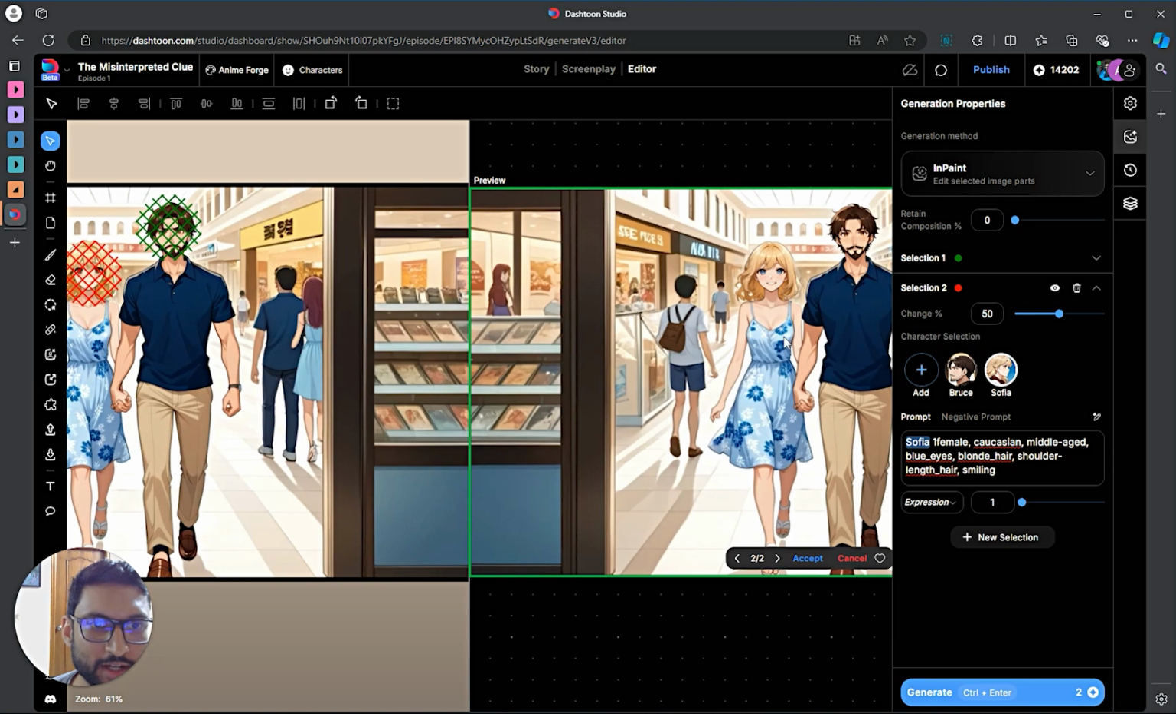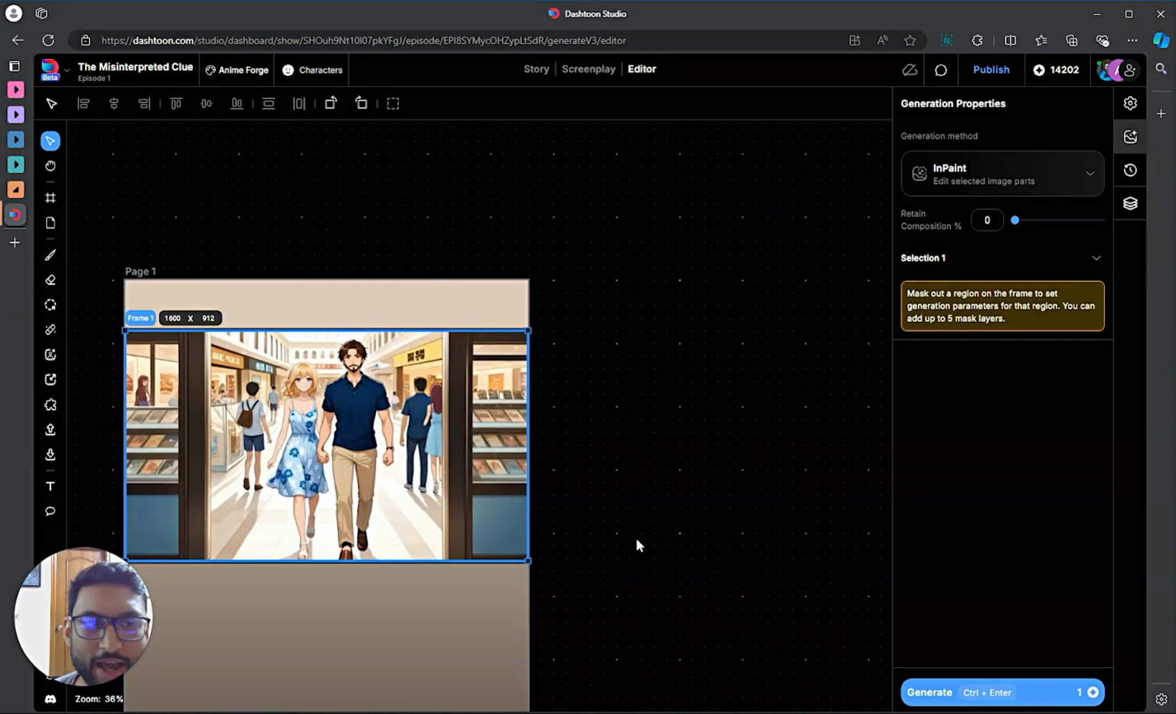Awesome. So 2 out of 2 done. And we've got a lot more clarity on both Sophia's face and Bruce's face. So you can see this is the first image where we just got Bruce. This is the second image where we got Sophia. So we're going to say accept.